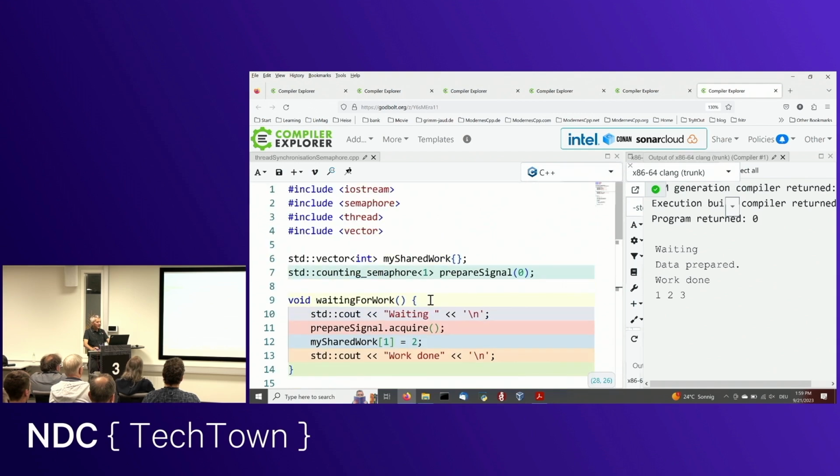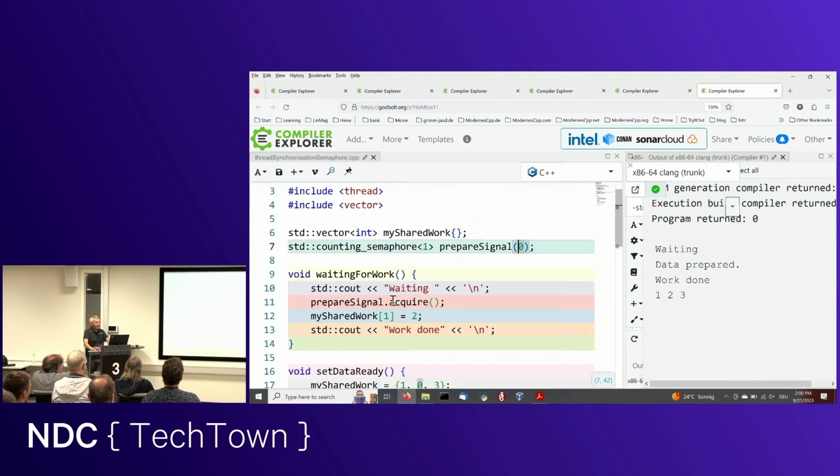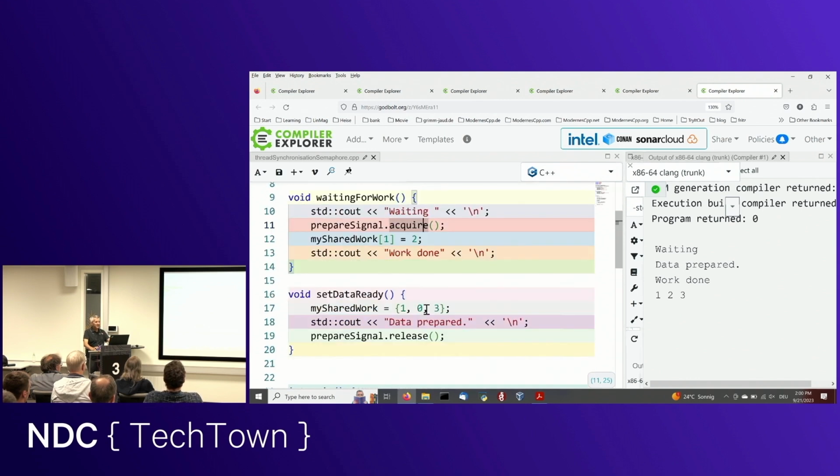But now I use a counting semaphore initialized with 0. It can at most have the value 1, so it can flip forwards, backwards from 0 to 1. And here's the guy who is waiting. He wants to acquire it, but he cannot do it because the value is initially 0. First, the sender has to release it, put it from 0 to 1. And now the other guy can continue.